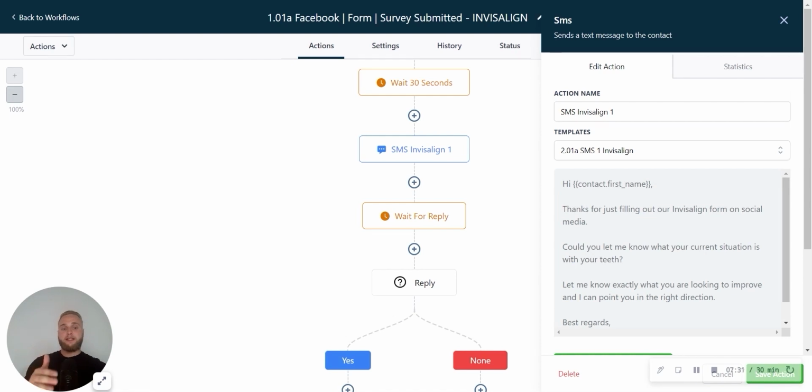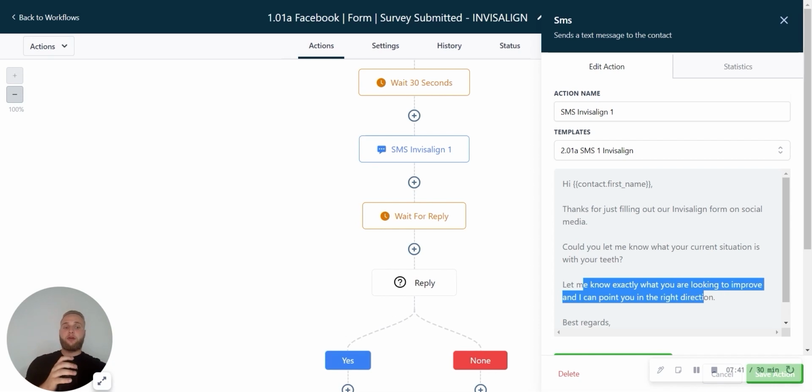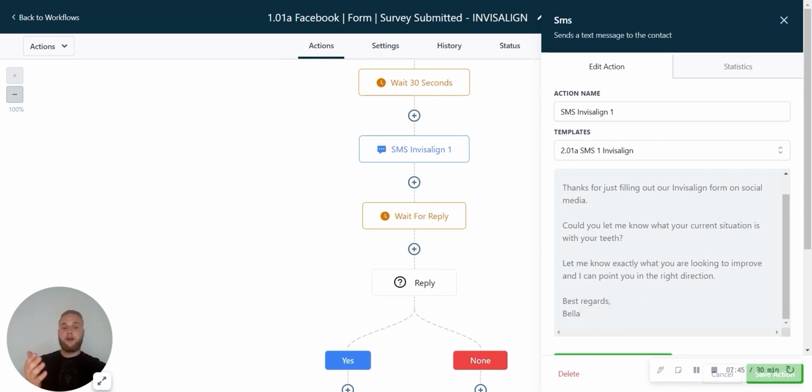Okay, and I'm going to go over why this text message works so well. But in a nutshell, it will say, "Hi Adam, thank you for just filling out our Invisalign form on social media. Could you let me know what your current situation is with your teeth? Let me know exactly what you're looking to improve and I can point you in the right direction. Best regards." And then you can sign off with the name of the person at the practice. It doesn't matter, as long as you sign off with a name.